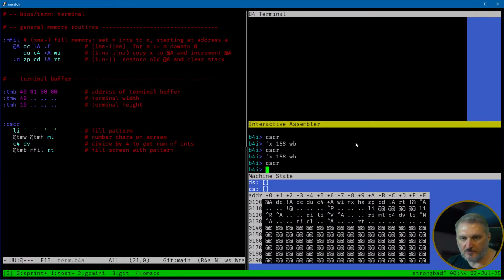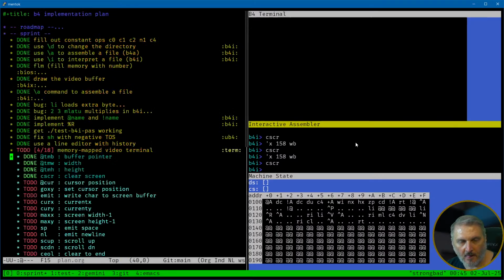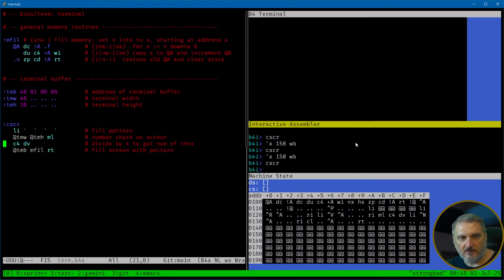So the next thing I want to do is on my list, and I don't know exactly what it is, but let's take a look. Okay, so we have the terminal buffer, that's the pointer. We have the width and the height, which are just numbers that we've hard-coded in RAM. We can adjust them, but for now they're default values. We have clear screen. All right, so now I want to do what I just did. I want to define a cursor position. So I'm going to add another number here called cur.